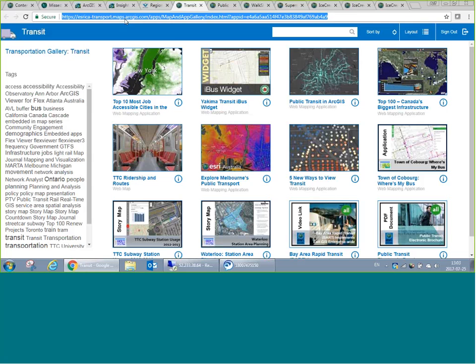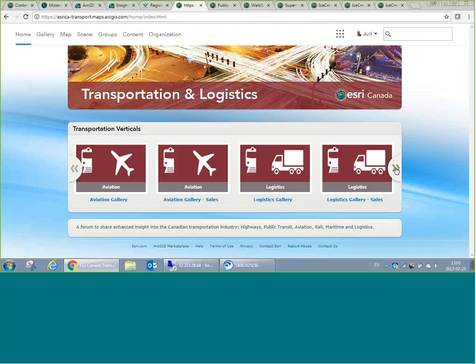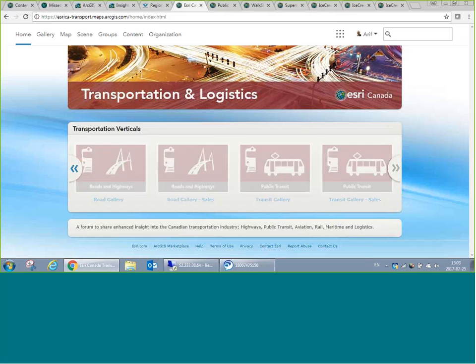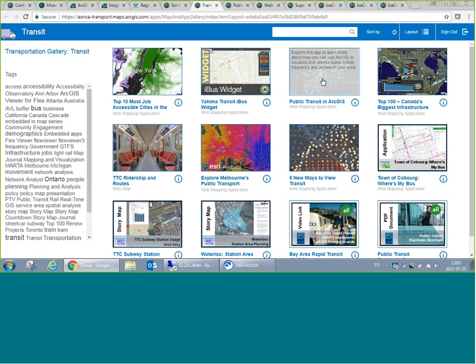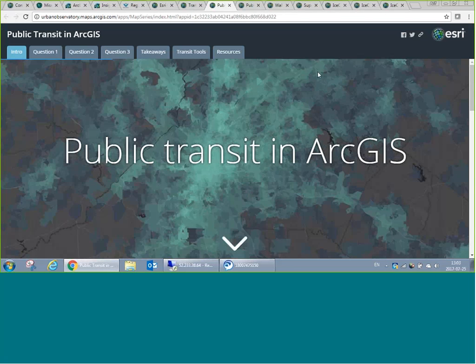And the final thing that we've used is, let me just open up another website here. If you go to transport.esri.ca, and then you scroll over to Transit Gallery, you're going to find something called Public Transit in ArcGIS. Now, following the webinar, we'll send out links, so you don't have to remember this, or it's not going to be a test at the end. But there's a very nice story map to follow through if you haven't seen it yet.